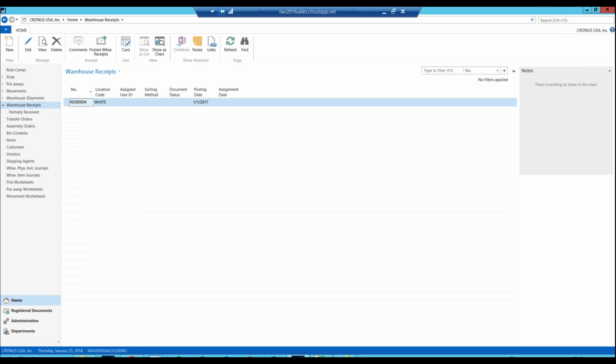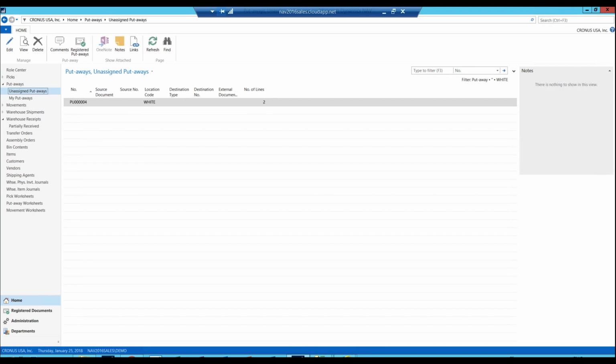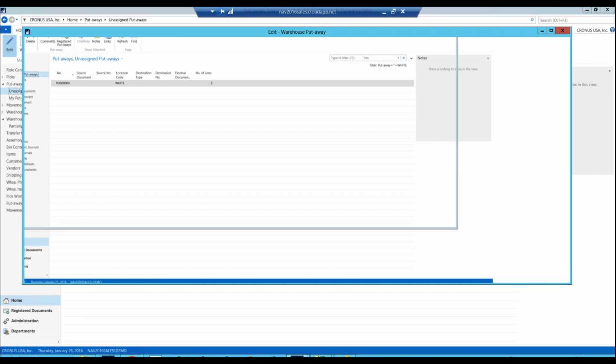All right. So I'm going to go out of here, back into my role centers. And now I can see I have unassigned putaways. And if I were the warehouse manager, I could assign the putaway to people so they could come in and see what putaways they need to do. In this case, it's not that big, so I'm just going to go and do it myself. I go into my putaway.